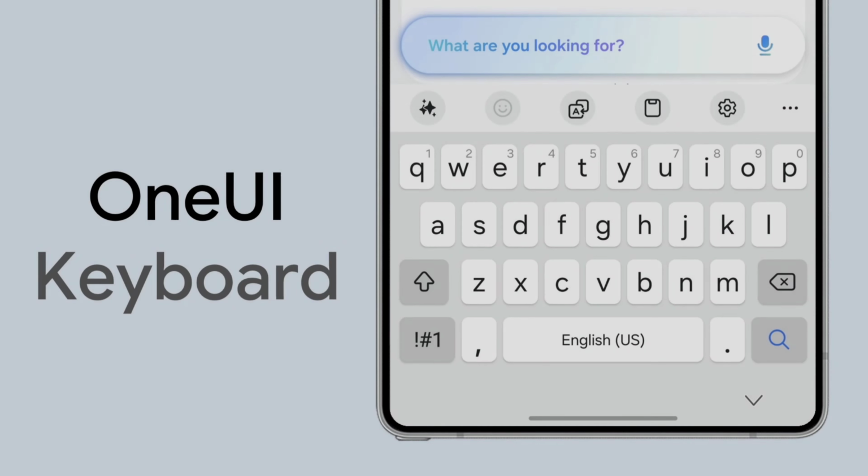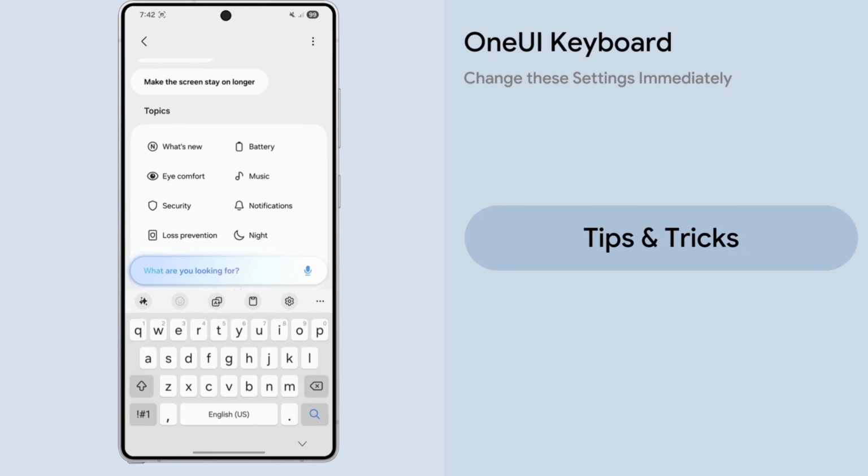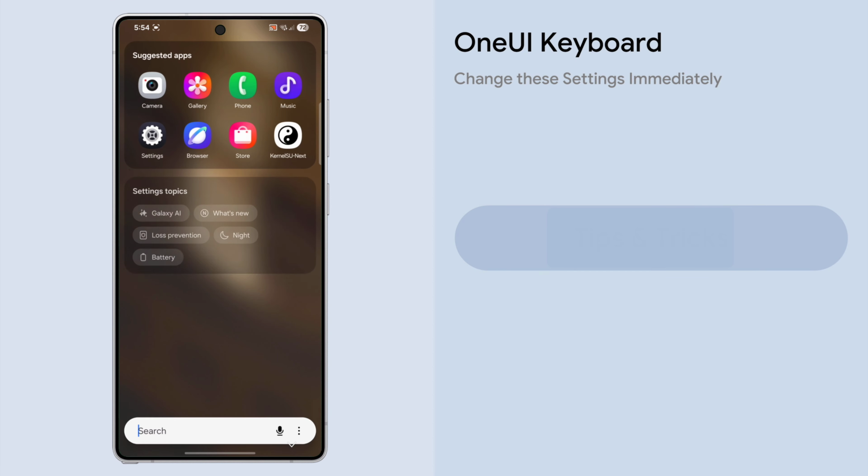Here's the One UI keyboard setting you should change immediately for a much better typing experience. Let's get started. First, open Keyboard Settings.